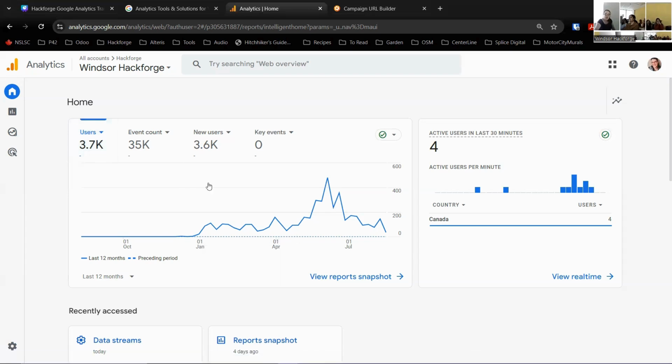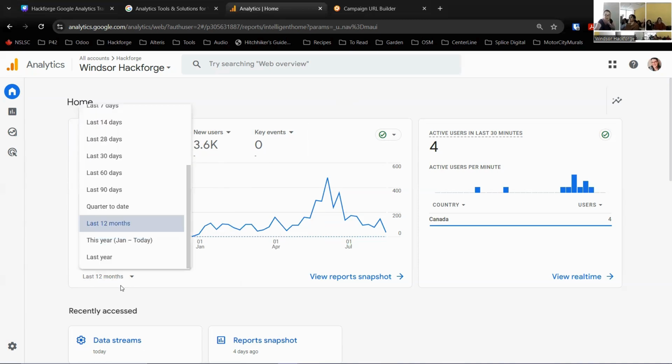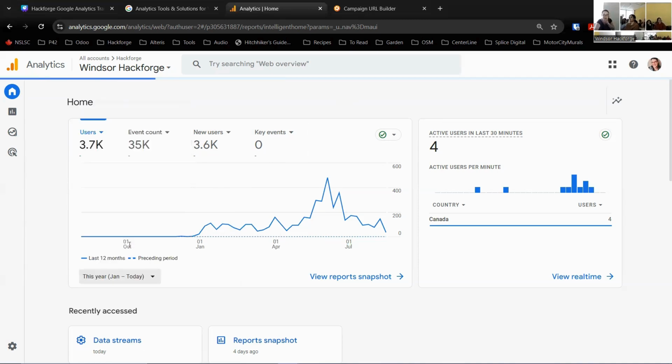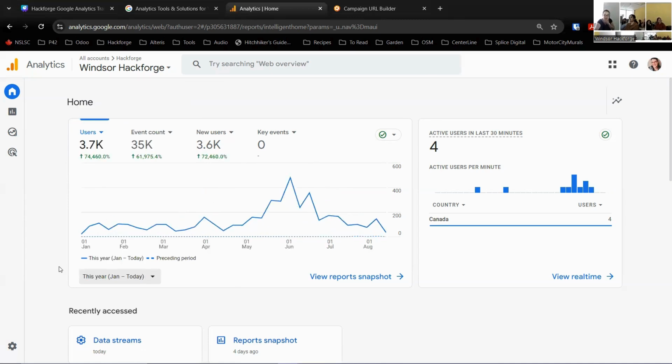So looking at this report, it's important to pay attention to the time frame. In most of our reports on Google Analytics, setting our time period is going to be up in the top right corner. But because they want to mess with us, for this homepage report they put it down in the bottom left. Right now it's showing us the last 12 months. But if we wanted to look at just this year, for example, there we go, much nicer.